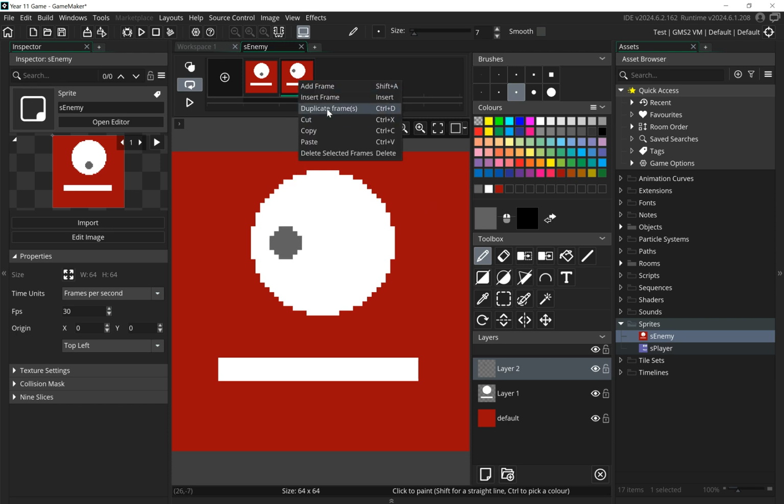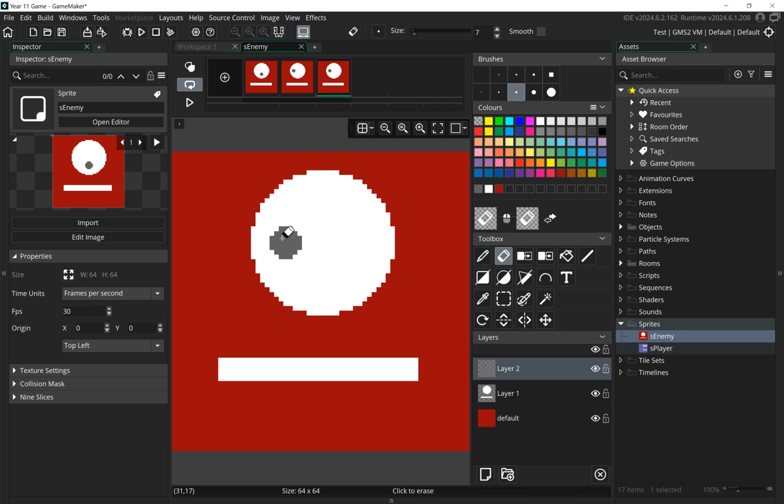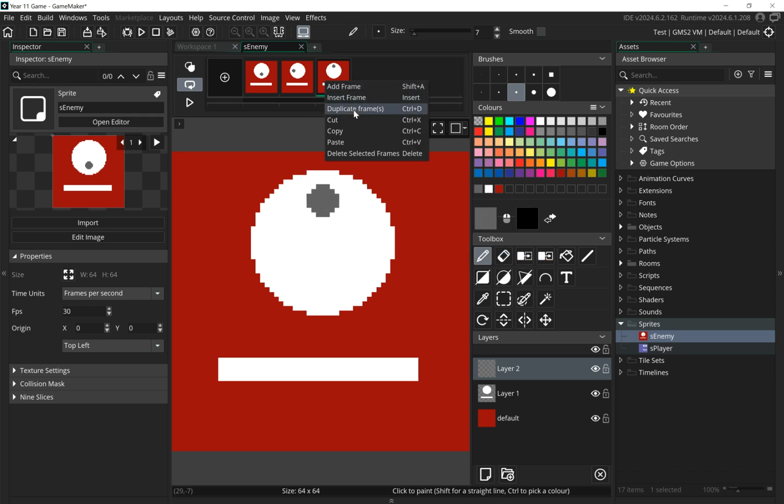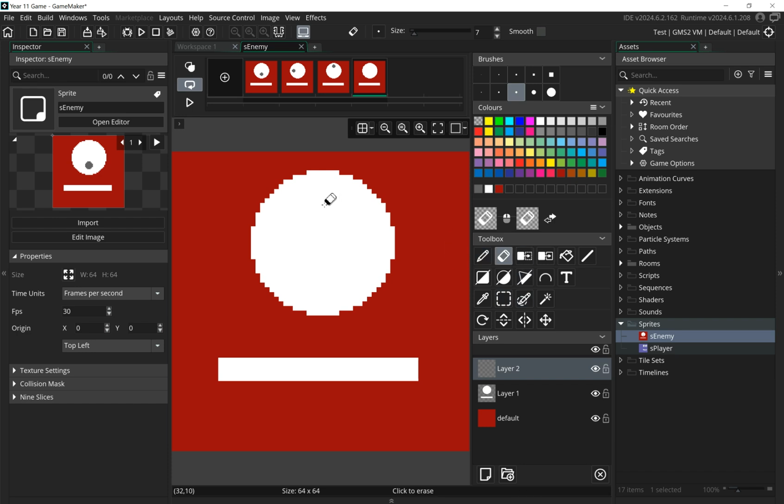I'm going to then duplicate it again, click on the last frame, click the eraser, click the pen tool, and then put it back in at the top. And then we're going to duplicate it one more time, click the eraser, get rid of it, click the paintbrush tool and put it there. Now if we play this, you can see it's going around, but it's very quick.